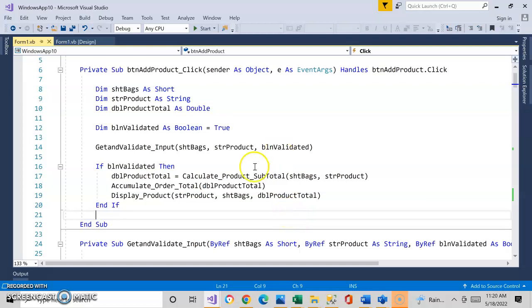Okay, so with that said, this is going to be a function where I'm going to calculate product subtotal. So first thing this is going to do is get and validate input. I'm going to pass down my bags, my product, and my validation. Okay, Boolean validated.